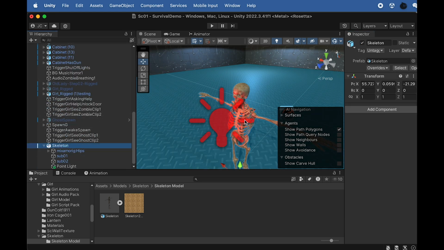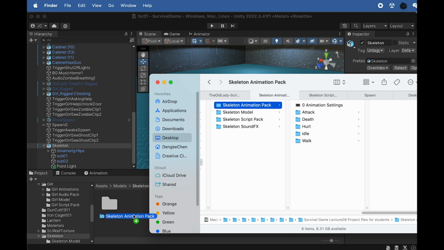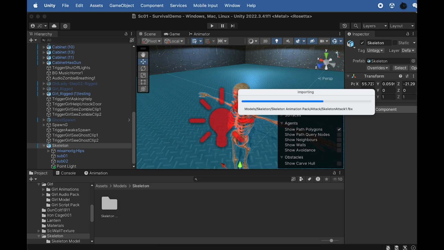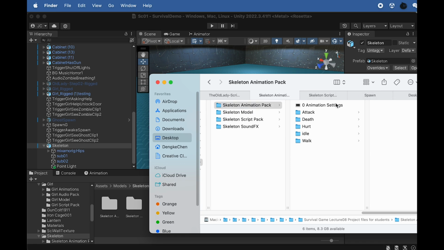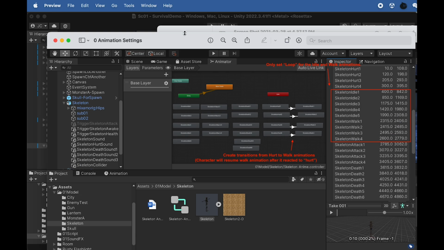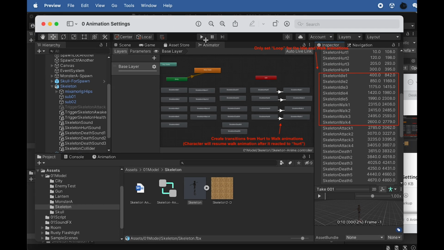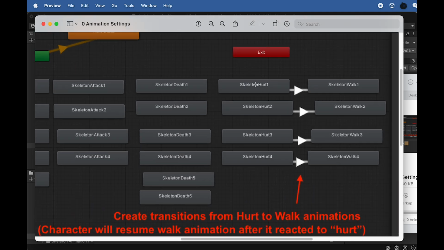Okay, and then I want to bring in all the animations. So go back to the skeleton folder and bring in the skeleton animation pack. And here I also included a screenshot of the settings for the animations. So basically it's the same as the zombie, the old lady zombie character, and also the girl character. So we want the hurt animation to transition to walk. So every time we hurt the skeleton, it's going to play the hurt animation, and then once the hurt animation is done, it's going to transition back to the walk animation.